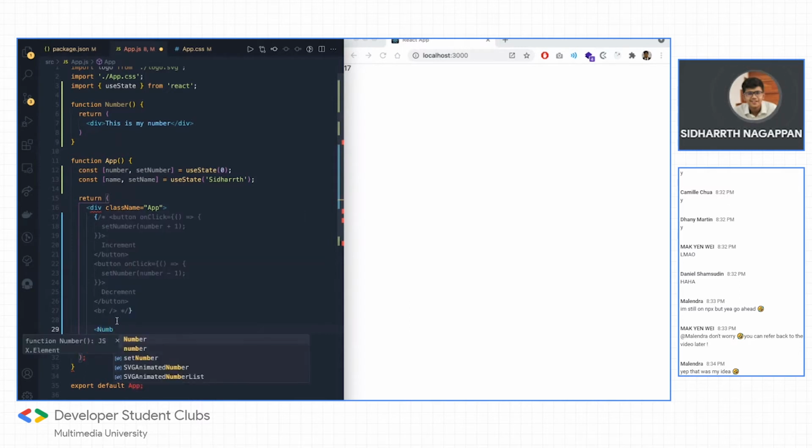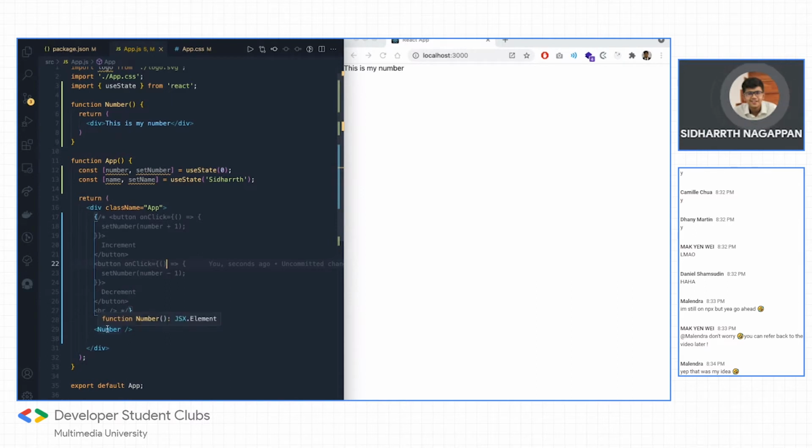Number. You can see the autocomplete there. So another component in React is called exactly like a div tag. So just like an HTML tag. If you hover over it, you can see it's a JSX element. So this is a React component.